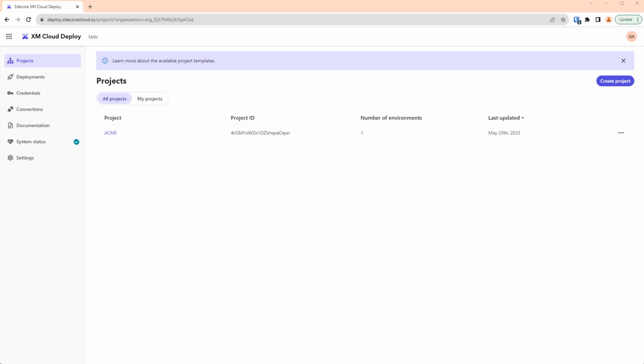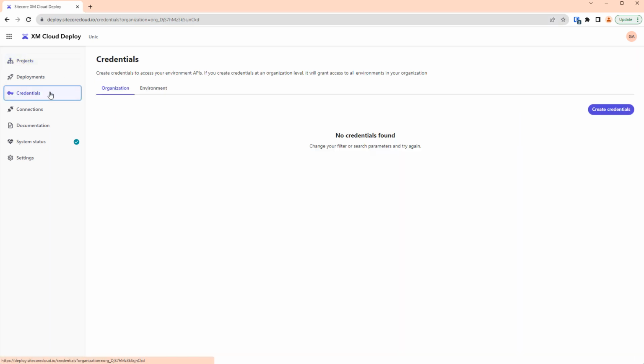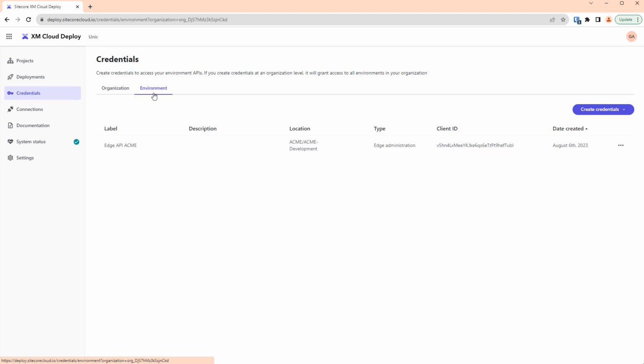Hello there. Today I want to show you how to work with the Edge Administration API. Before we start, you need to go to the Deploy Sitecore Cloud IO, go to the credentials, and here you can create the Edge Administration key when you go to the environment.